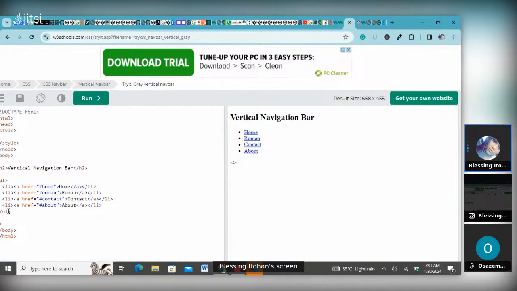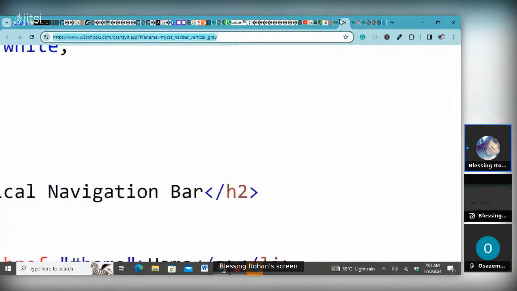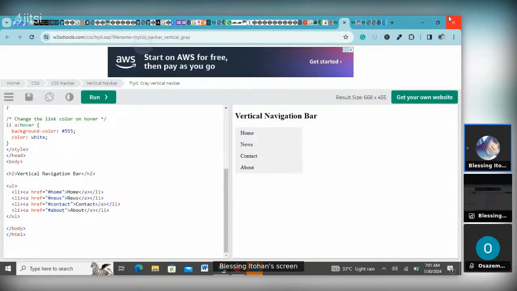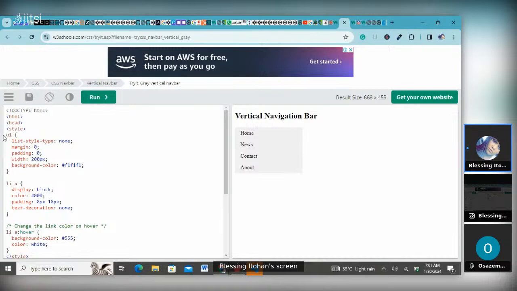Now we're going to use CSS to style it and turn it into a vertical link list. I think we're doing vertical. Let me see. Yes, and turn it into this. So the first thing you want to do is to select the UL element, all right?